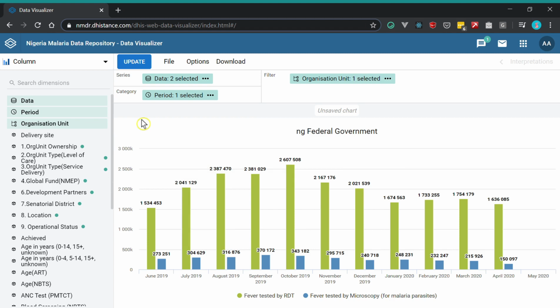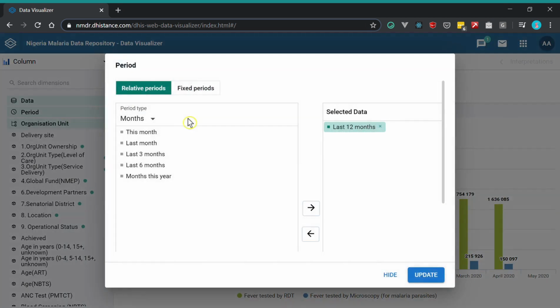But the next thing we need to do is to select the periods. So we click on the period dimension by the left. This pops up a dialog box. By default, last 12 months is selected. So we deselect this by clicking on the cancel icon. Then we move on to select our desired period.